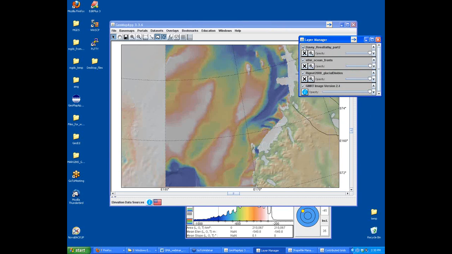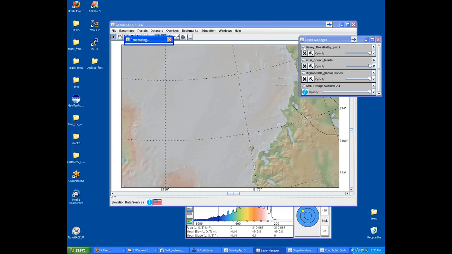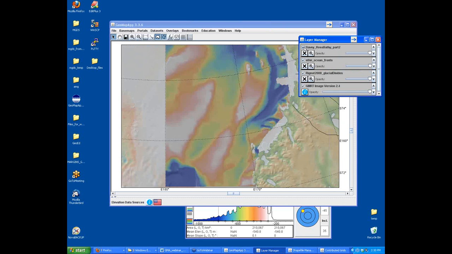We have the ability to either turn the grid on and off, like so, or we can use the opacity scale to change the transparency of the layer. So if we grab the little symbol here and drag it one way, we can make that layer more or less transparent. So that's a very useful way to compare data sets in one location.